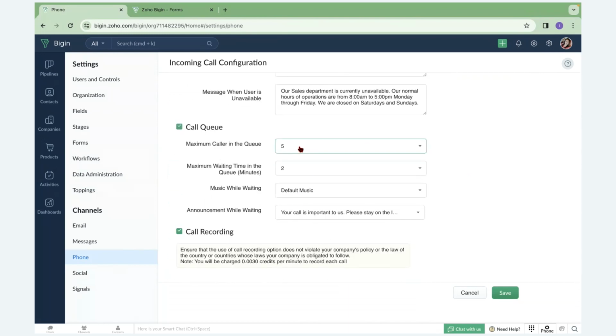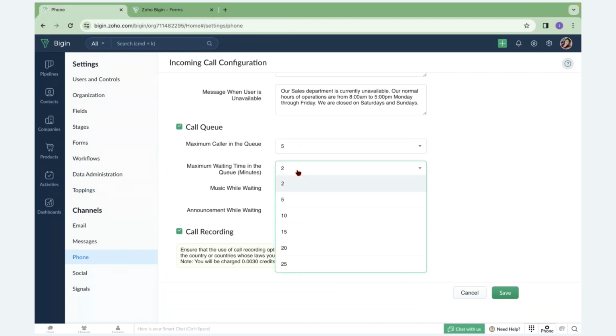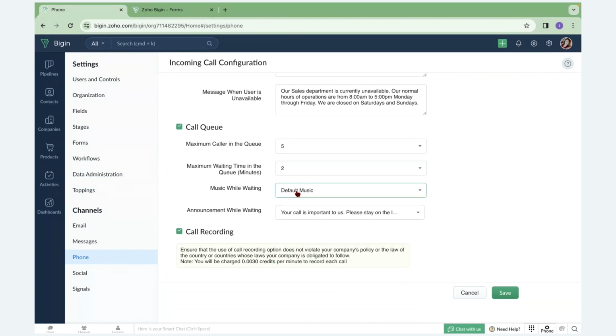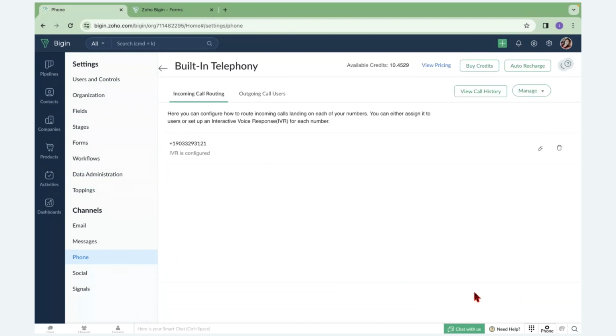You can set the caller limit, like how many callers should be waiting in the queue and what the maximum waiting time is in minutes. While they are waiting, you can play some music or announcements to keep them engaged. If your company policies require recording calls, you can select this option to start recording all your calls and save the changes over here.